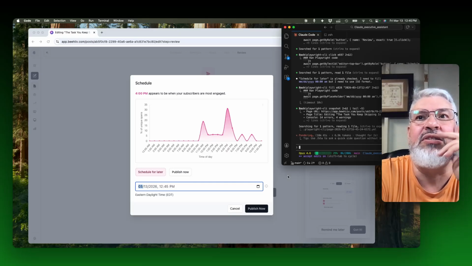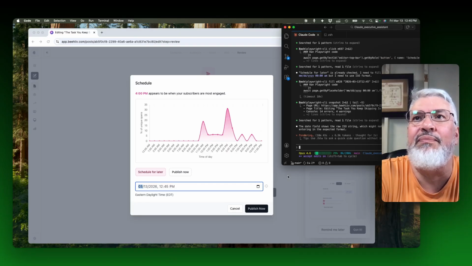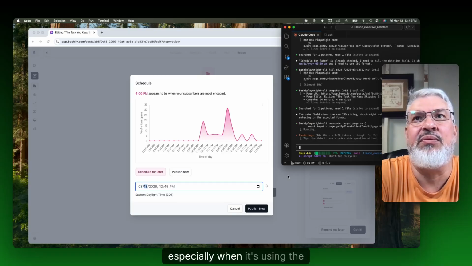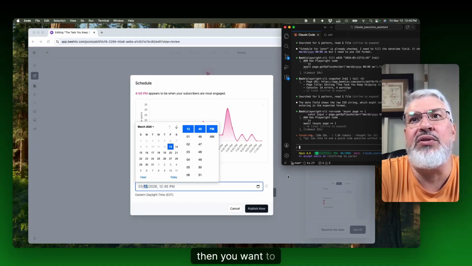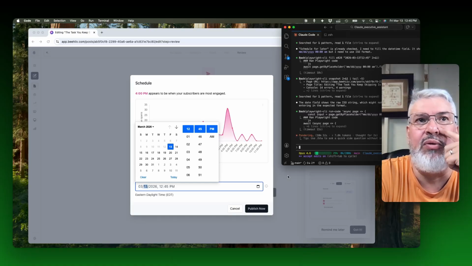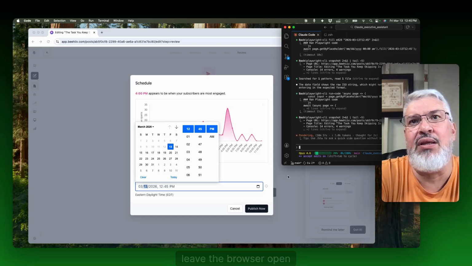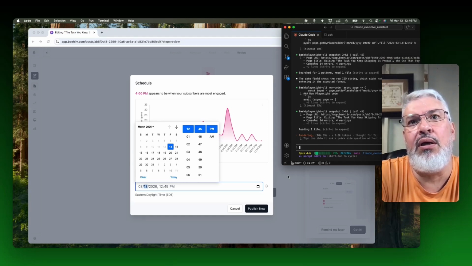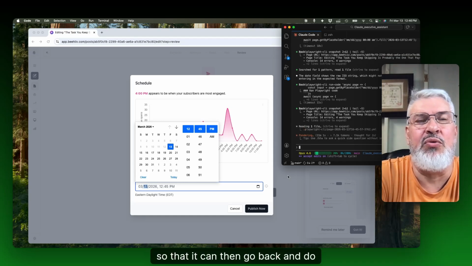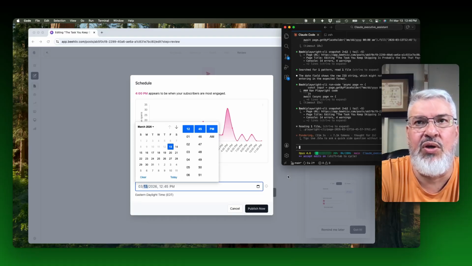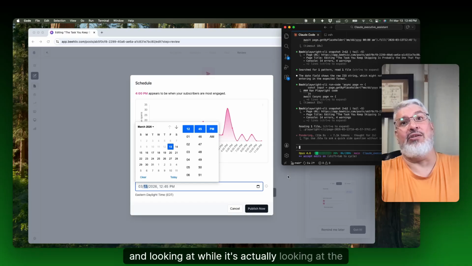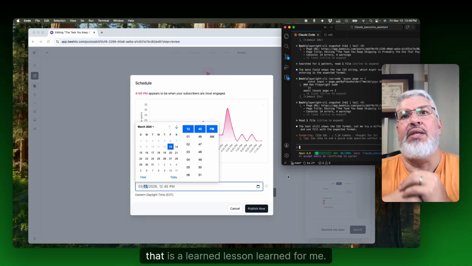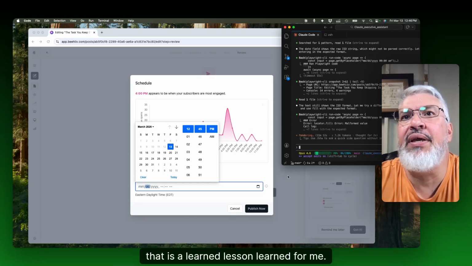So I think that's something that when you're building these skills, especially when it's using the UI, you want to be sure that when you run it that first time and it finds those problems, you leave the browser open so that it can then go back and do the changes you are asking of it, while it's actually looking at the browser. So that is a lesson learned for me.